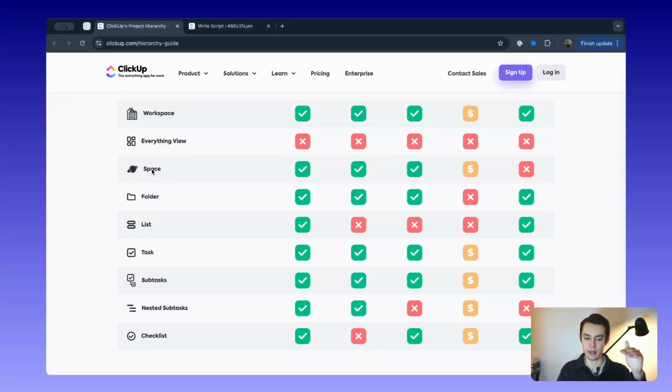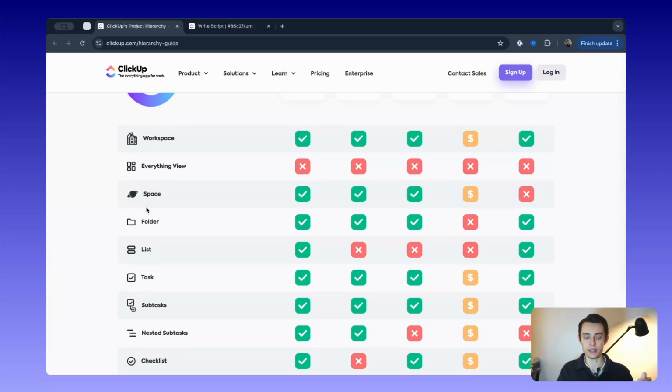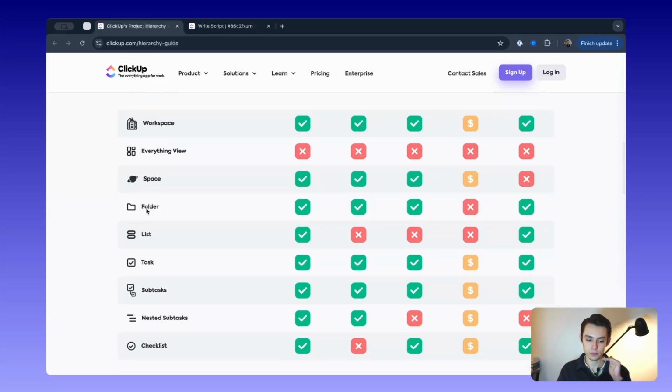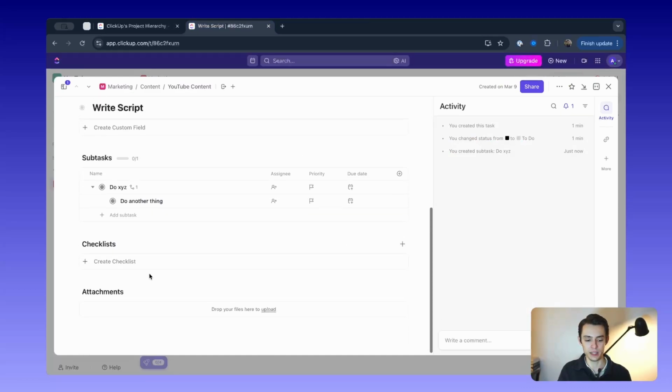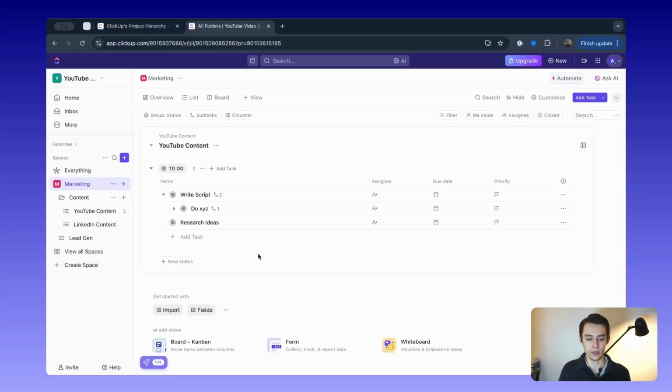So again, you have the workspace. Inside of it, you can have multiple spaces, then folders that contain lists or any other objects, and then inside the list you can have tasks, subtasks, nested subtasks, and also you can have checklists, which are a different part here. So you can have a checklist also inside of it, and that is the structure of ClickUp, basically. And now that we learned about the structure and how to set everything up, let's go to the navigation of ClickUp itself.